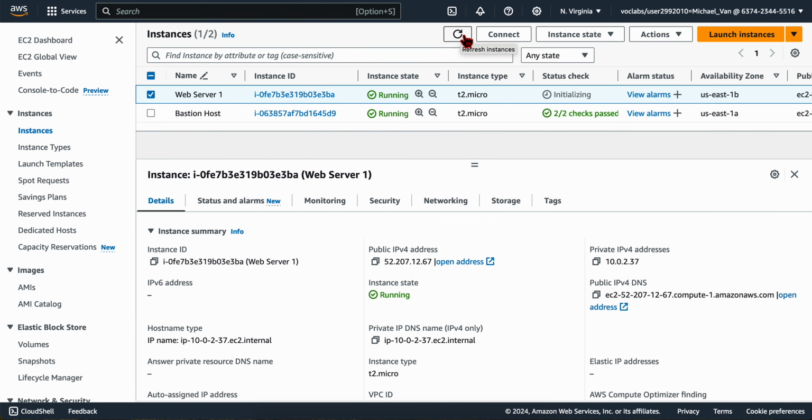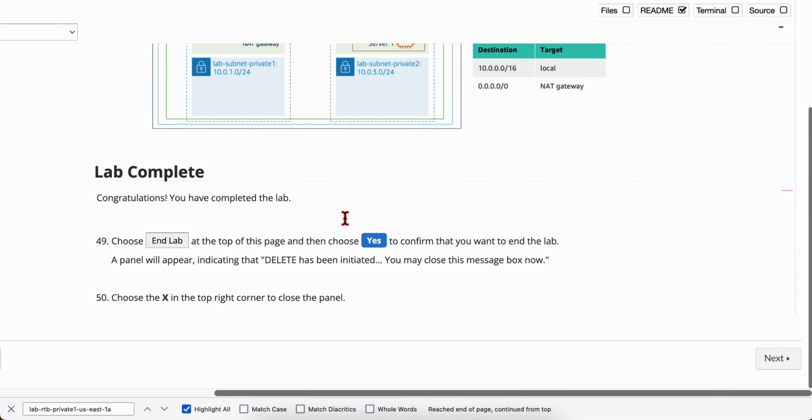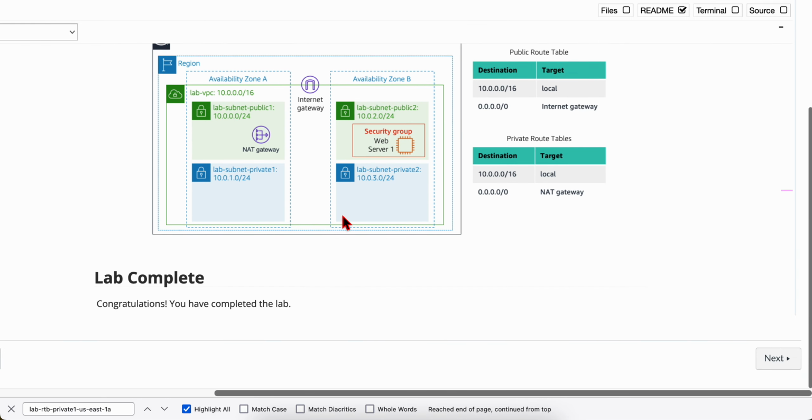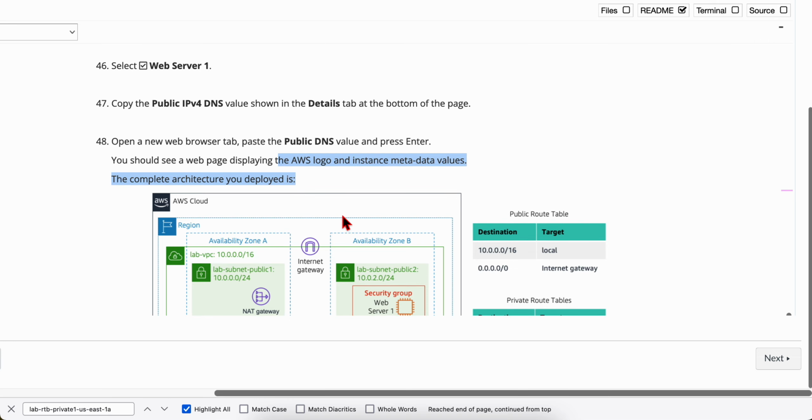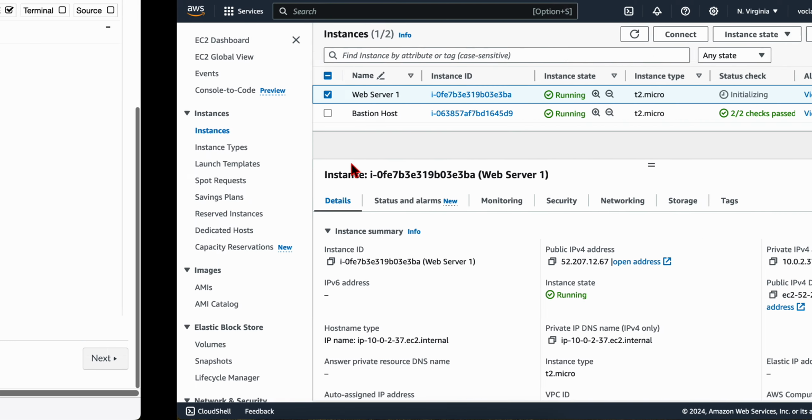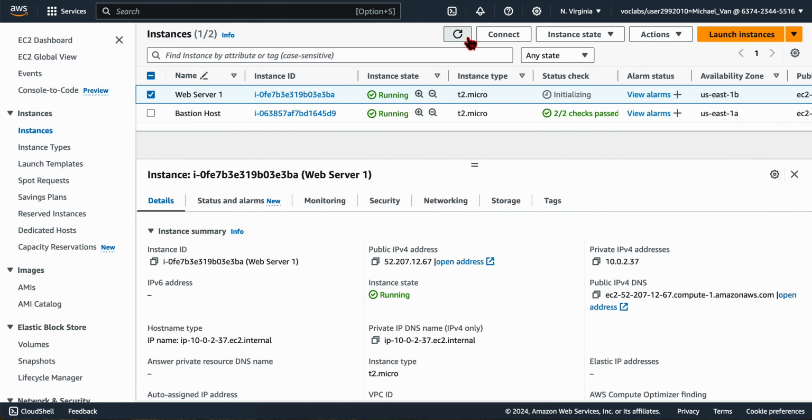Let's refresh this. So it's still running, so we need to be patient and wait for it. Just wait. We're just going to wait for it.